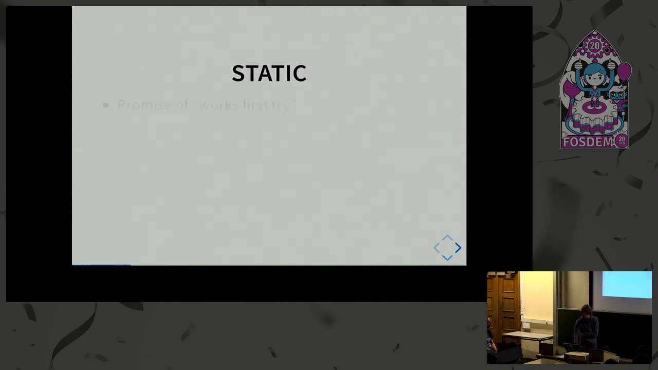For statically typed languages, you have a promise that it works first try. Obviously, that's not catching all errors. There's a lot of logic errors, a lot of other error types which statically typed languages can't detect. But you can get stricter and stricter type systems which detect more and more of these errors. But for a lot of statically typed languages, it's mostly typos, and everyone makes a lot of typos. So it does actually detect quite a lot of errors.